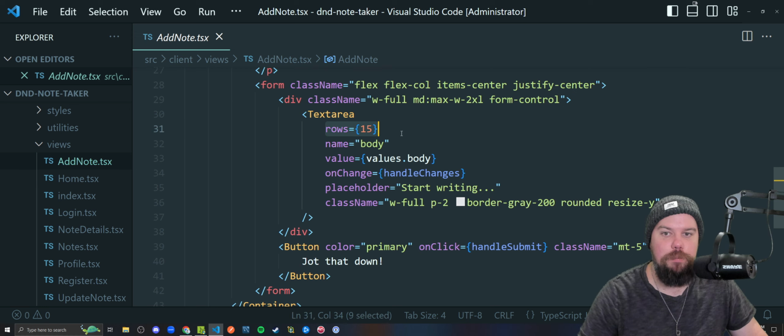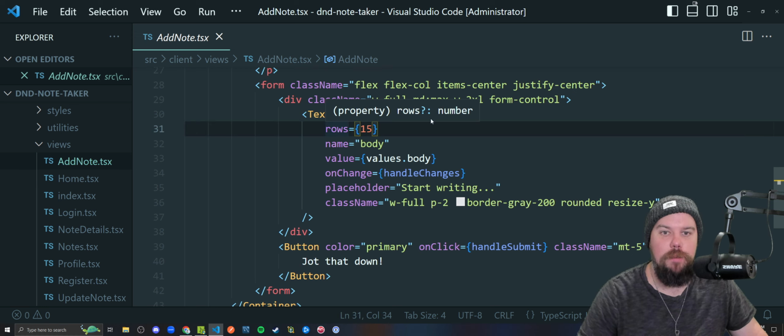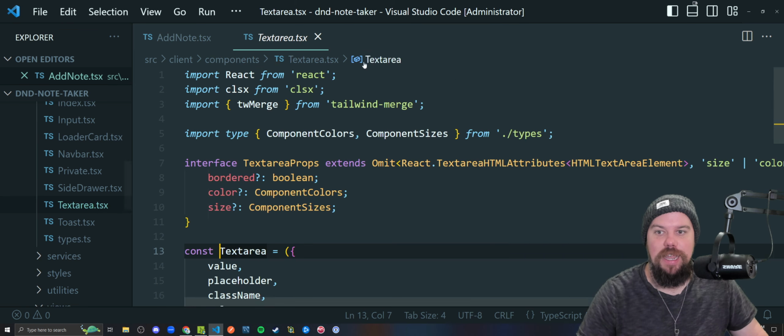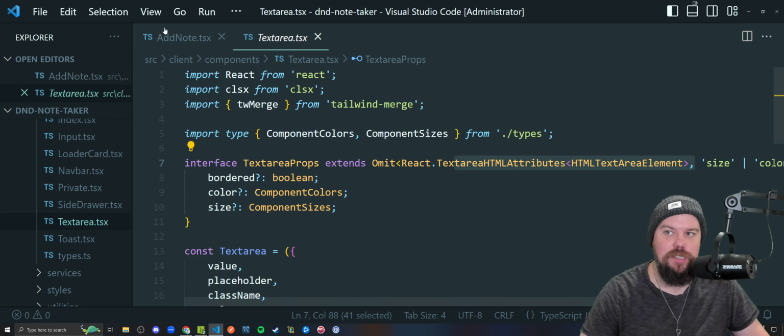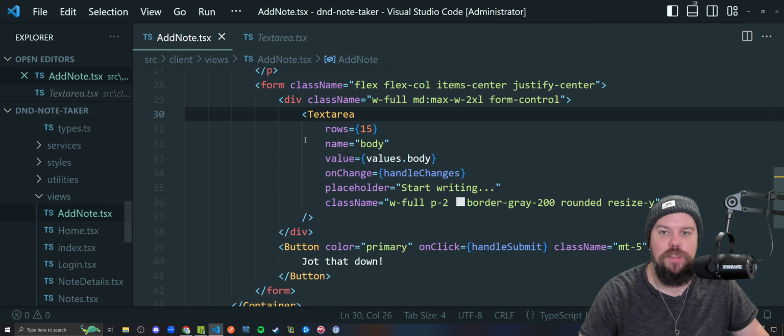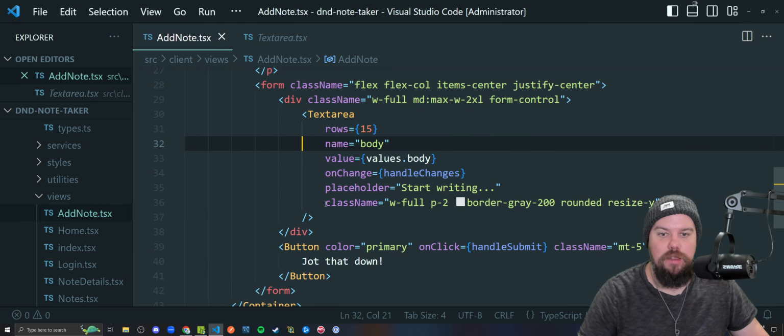My text area is in beautiful display where it knows that the rows is a number value. I didn't code that, remember? That came from the interface I added to TypeScript right here, omitting size and color. But it knows that rows is a thing because of that extends right there. Other than that, not a whole lot different here.